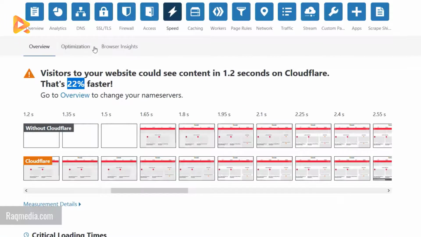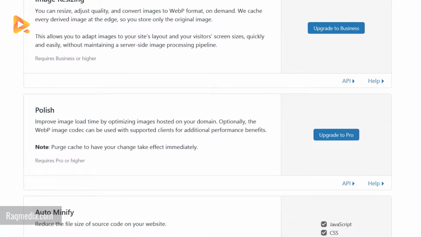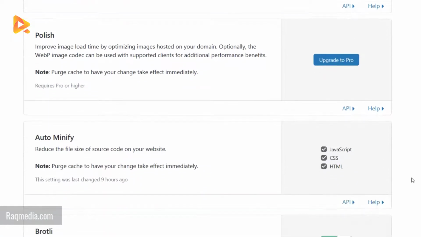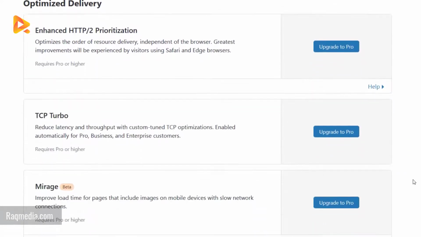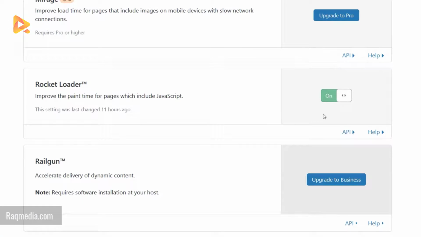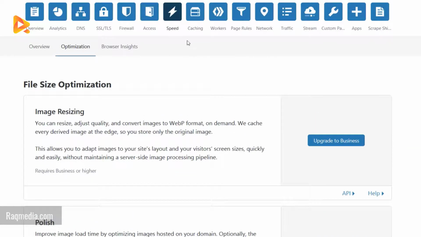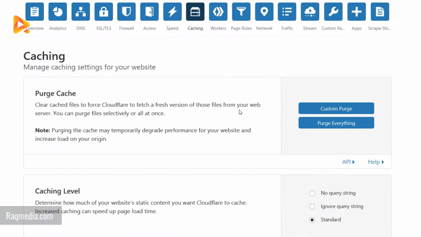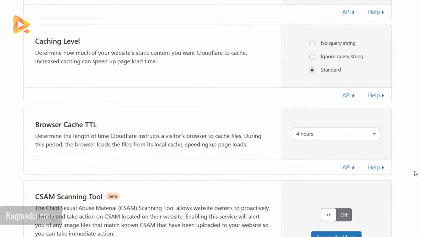Check optimization. And also activate this on. So we just test the features. If anything goes wrong, just uncheck it or turn it off. Let's move on to caching. It's standard every 4 hours.